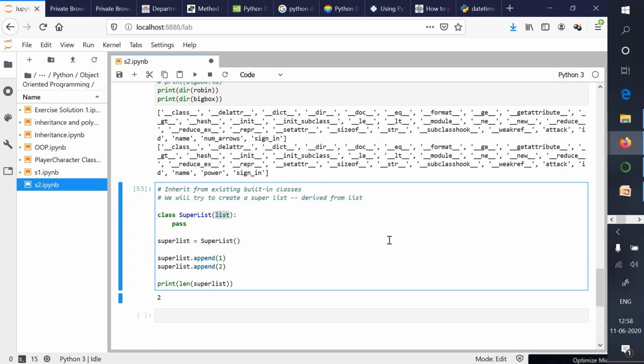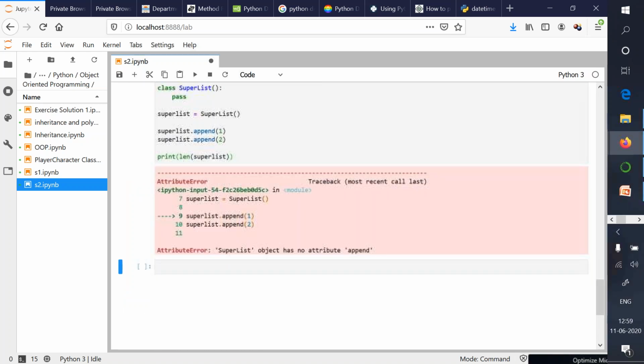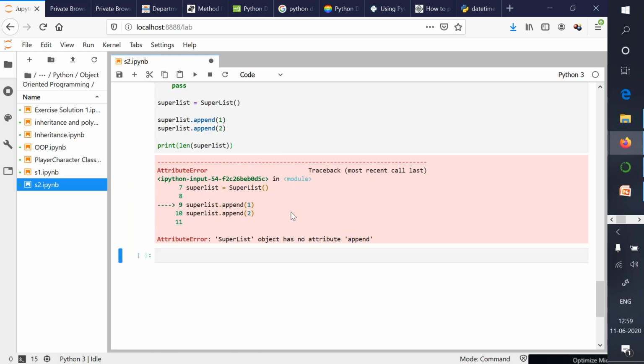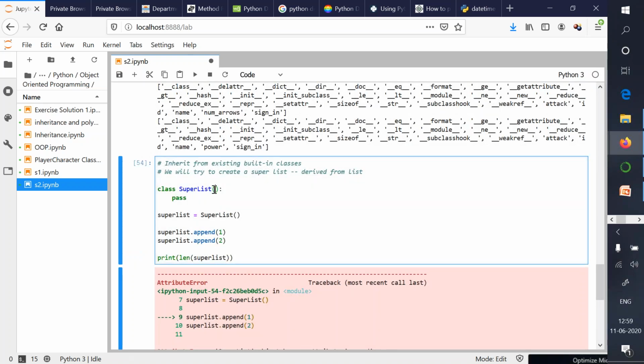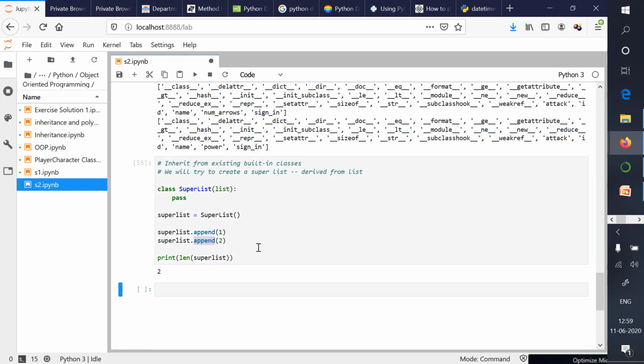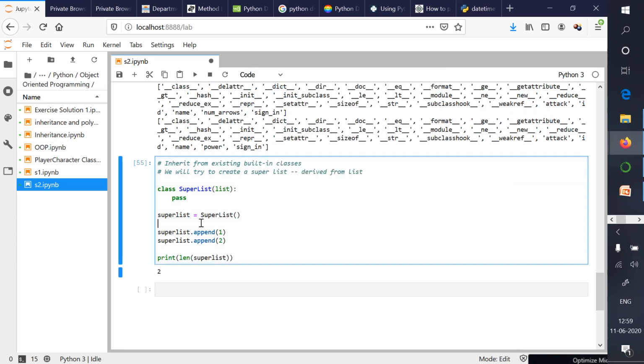Okay, let me give a demonstration. Now I'll delete this class list. Now if I try to execute this code, you will get an error: super list has no object append. Why? Because now in this case you have not inherited your class from the existing list class. But if I write list, the system's list class, you will get access to all these functions, append and whatever functions or methods are available with the list. So now you will be able to make it.